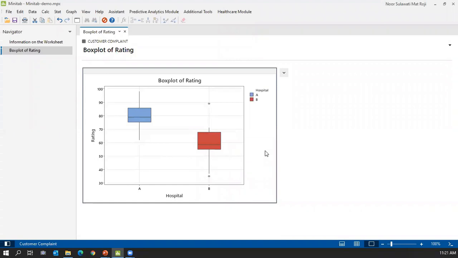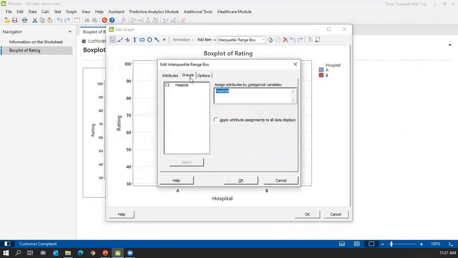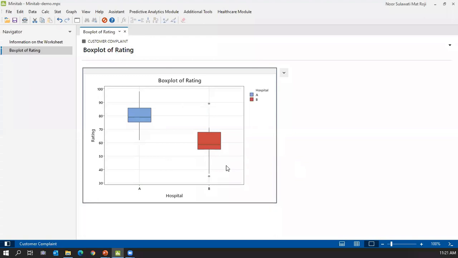Maybe this one is more visualized, easy to present. So just double click on the bar, and for the group, you click OK, then click OK. So you get this kind of box plot. Based on this plot, you see hospital B has outliers here, and the median of the average rating is not so good compared to hospital A. So maybe in this project we look at hospital B first, because hospital B got the lowest rating.